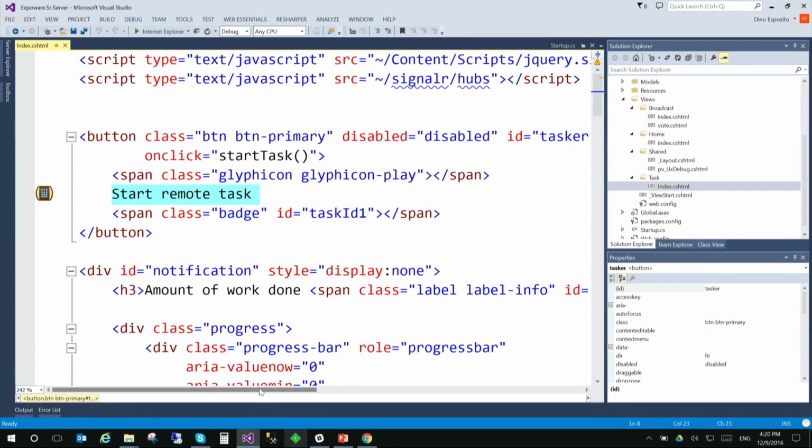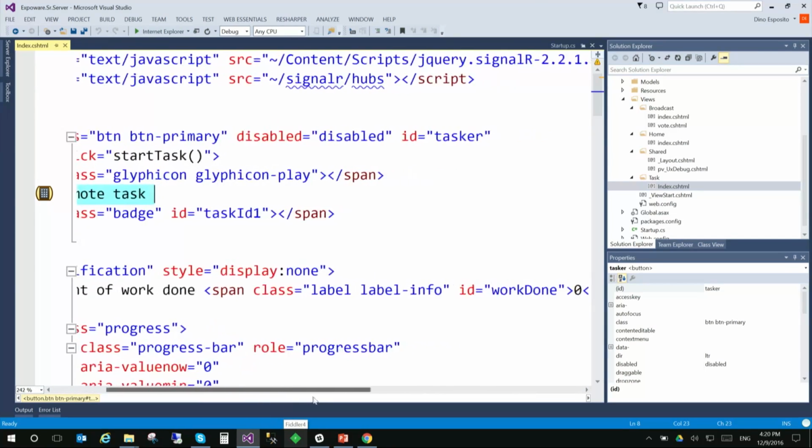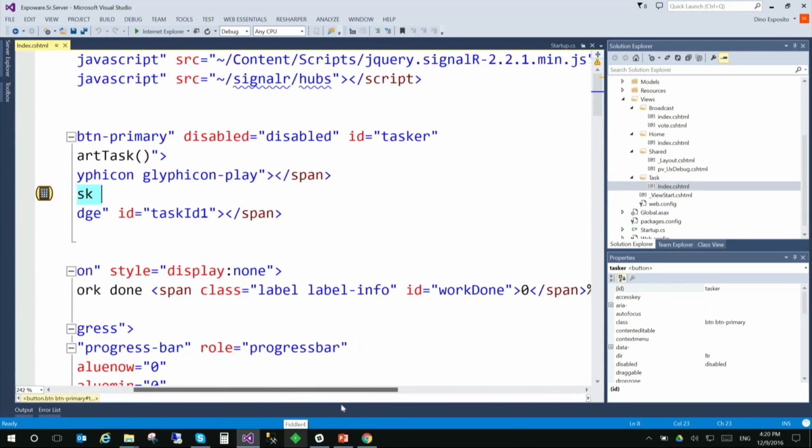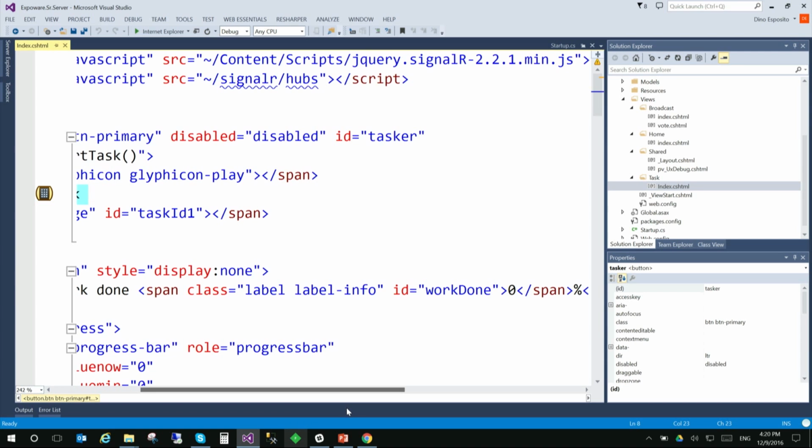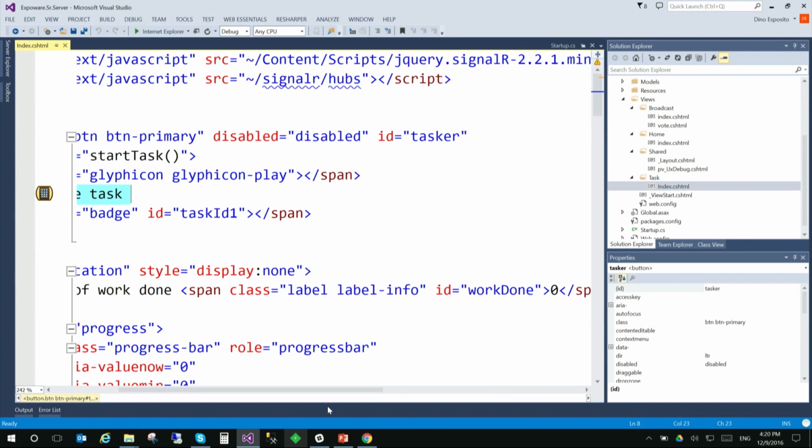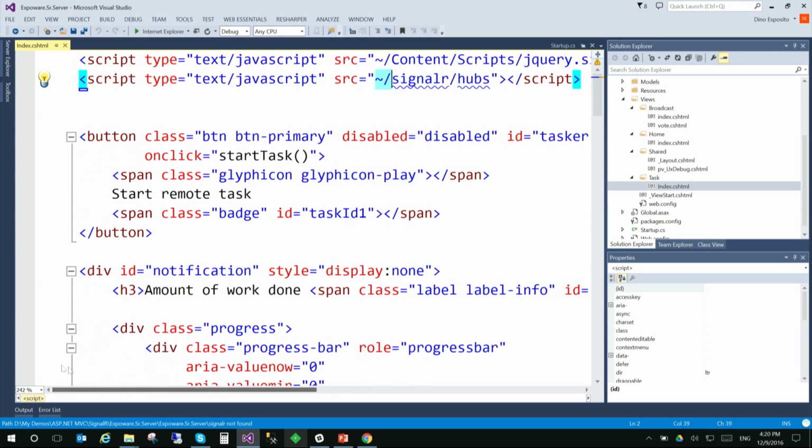You reference the SignalR jQuery plugin, from a CDN or from your premises, it doesn't matter, and then you place the call to SignalR/hubs, which has to be rooted in the root of your application. So this is a request that goes to your own web server where the code is hosted.